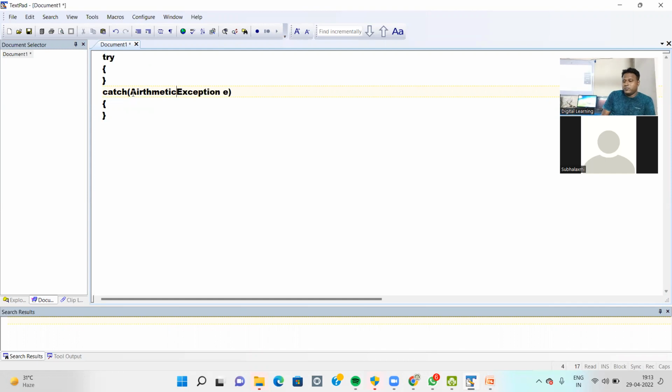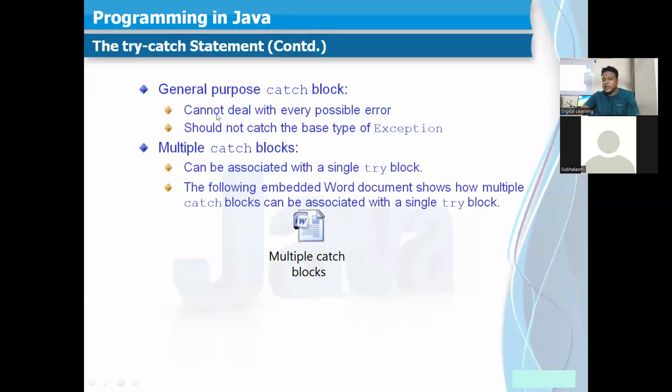Okay. मैं अगर arithmetic exception define कर रहा हूं, तो मैं सिर्फ arithmetic exception handle कर सकता हूं, दूसरा कोई exception handle नहीं कर सकता. The general purpose of catch block is what? Now it cannot deal with every possible error. What is the exception? You have to define. It will handle that type of exception only. It should not catch the base type of exception.